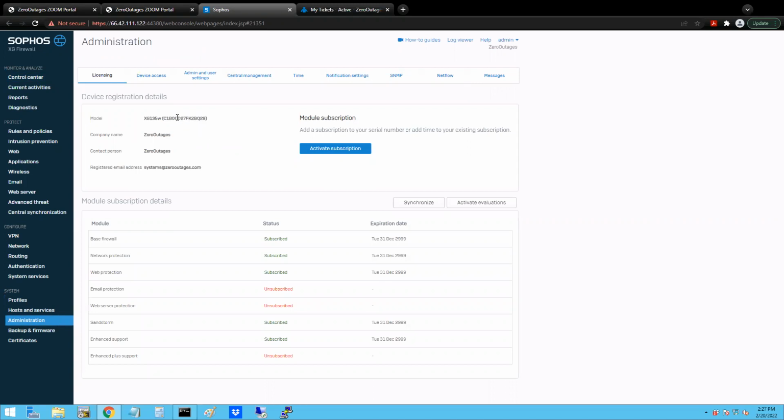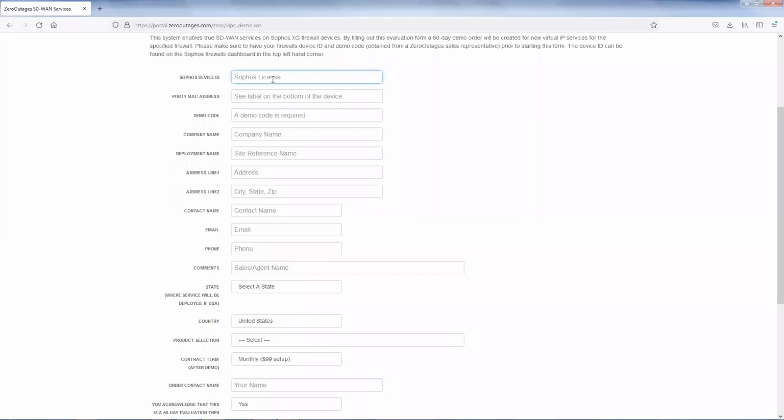So once you get that information, you want to copy it and put it into the Sophos license field. And then we want to get the MAC address information as well. The way that you can do that is you can find it on the bottom of the Sophos firewall. There should be a label that includes the MAC address. You can also find it in the device itself via the GUI.